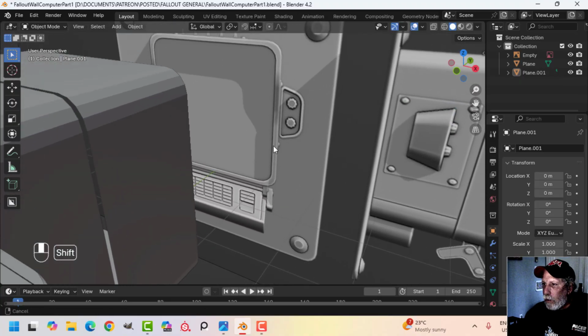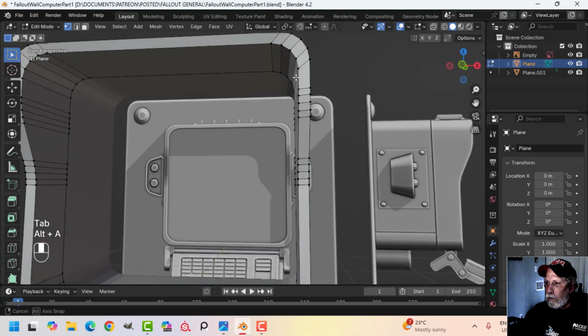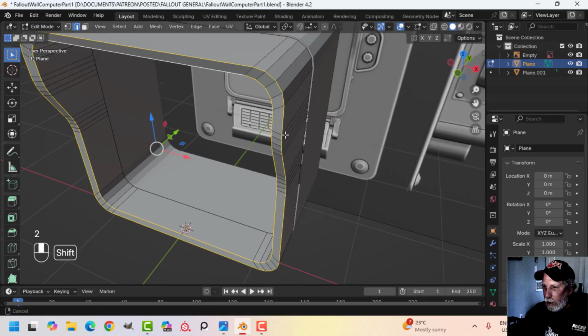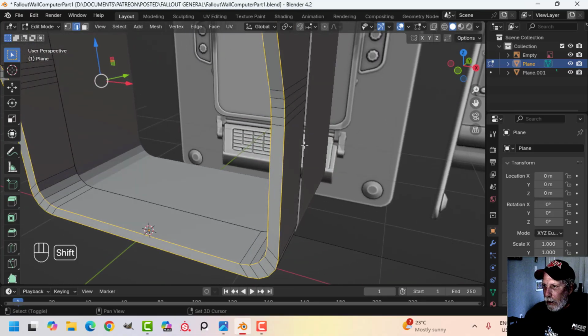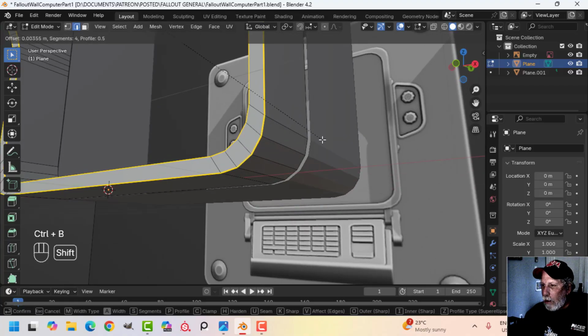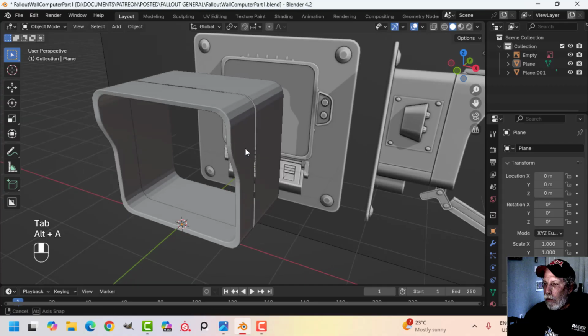I want to bevel the edges of this thing here. So 2 for edge selection, Shift Alt and click, and Shift Alt and click. And we're going to bevel these edges just by eye. Control B, pull. But I don't think we need 5. I think we can get away with 3. And not too big. Something like that to smooth that out.